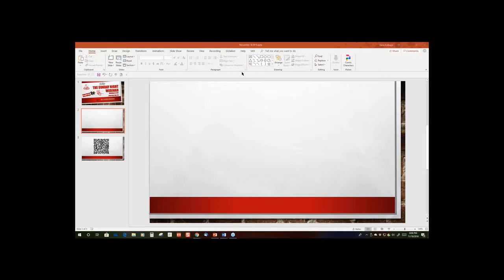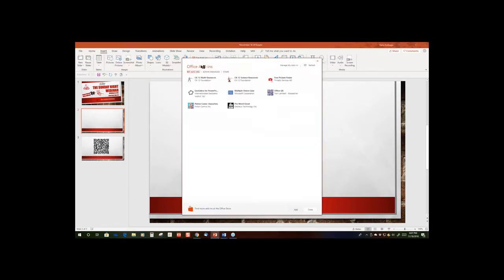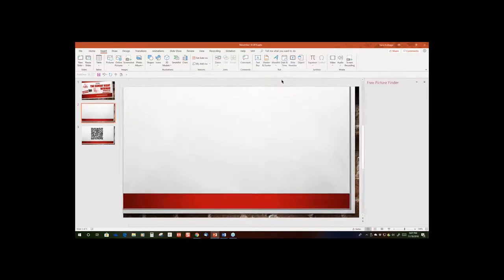Anyhow, if you want pictures, and these are generally free pictures, I know Bing works if you go to Insert Picture, but if you go to Insert, My Add-ins, and then Free Picture Finder, a little thing will open up over here, and it takes a few seconds, hopefully not too long. It's taking longer than I thought, maybe because of the internet, but you can, my goodness, it's taking a lot longer than I thought.